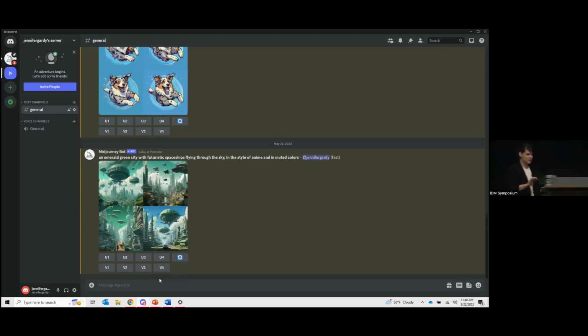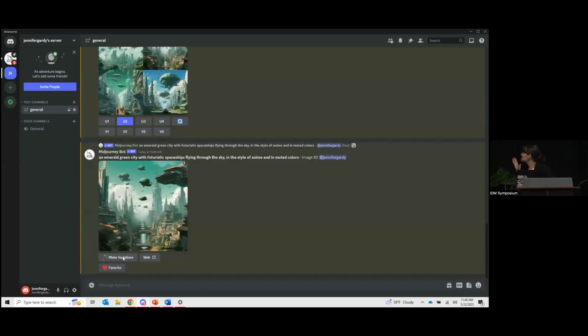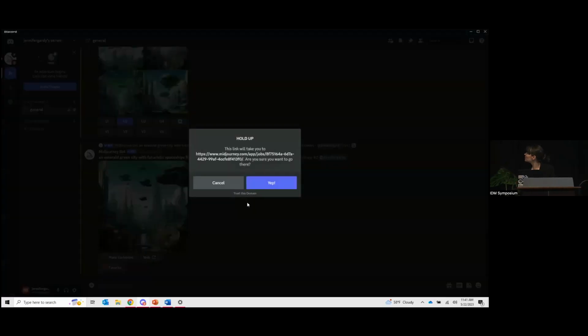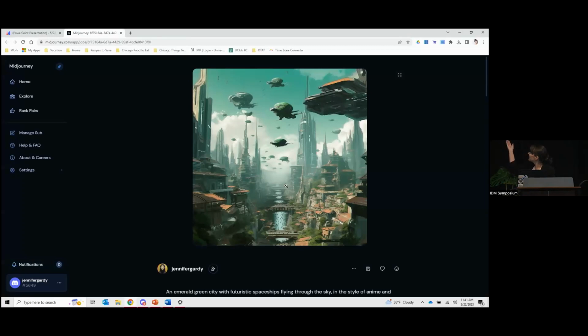So yeah, if we want to see more of 2, we'd go over to 2 and we'd say upscale 2. And like I said, it's not upscaling anymore because it is by default 1024 by 1024. And then you can go to the web and you can open it up in a browser window and you can download it, and it will also save it to your profile. Question?